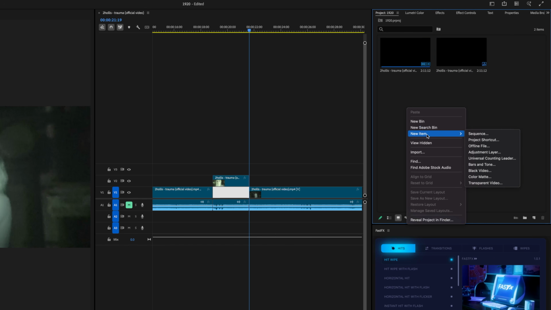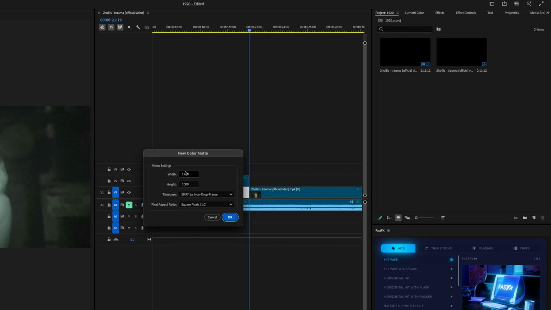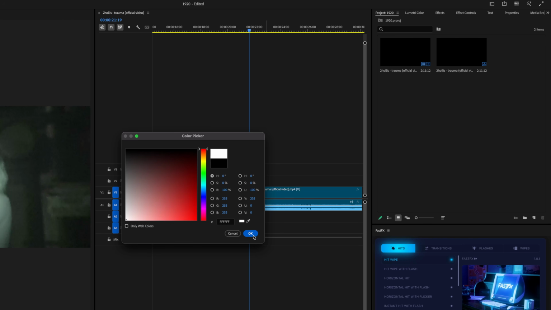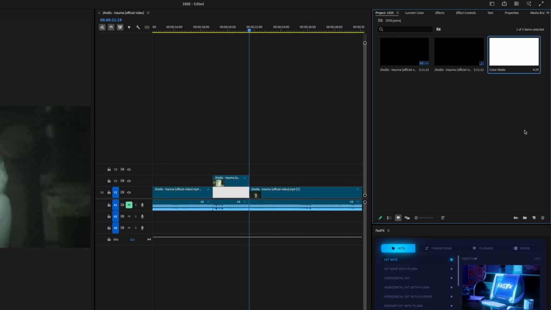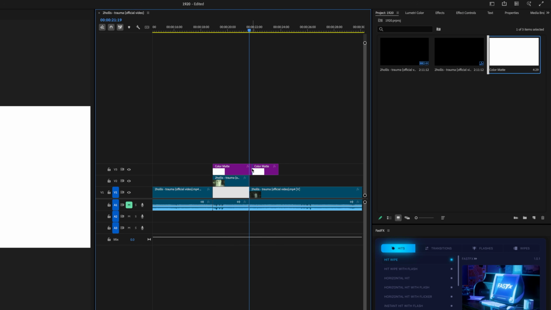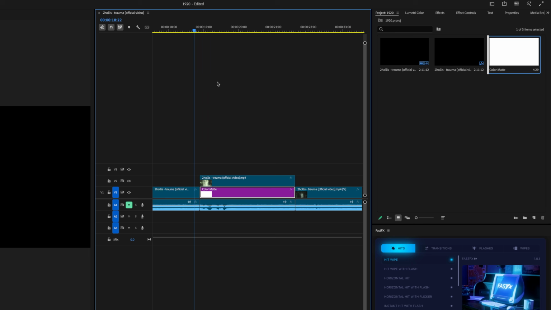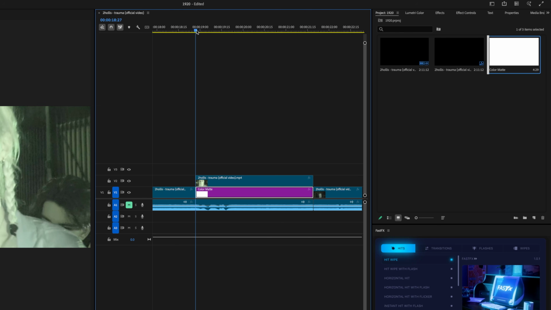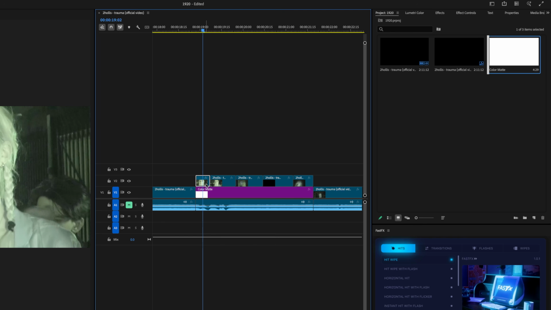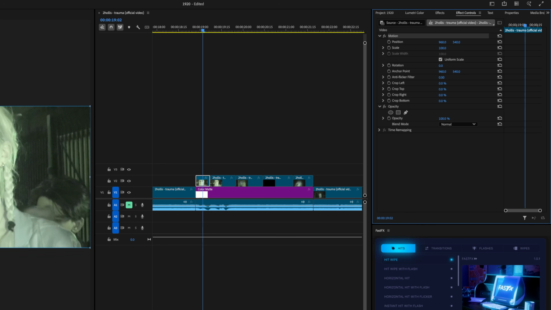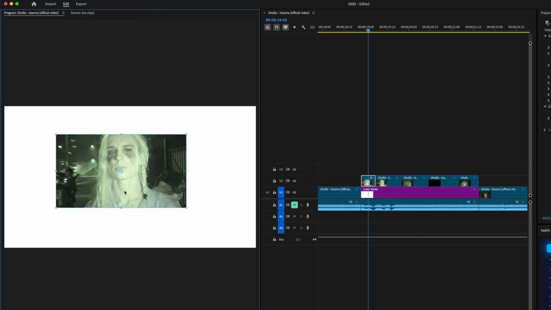I'm going to right click, go to new item, and we're going to go down to color matte here. We're going to hit OK, make sure this matches what we have. And I'm going to make it white, just like the Nate Sib video. Drag and drop that here, crop it, and then drag it below. Now, what we're going to do is, you guys can cut it to your liking. I'm just going to randomly cut these. And then we're going to resize them here. So I'm just clicking on it, going over to motion, and then resizing it here.